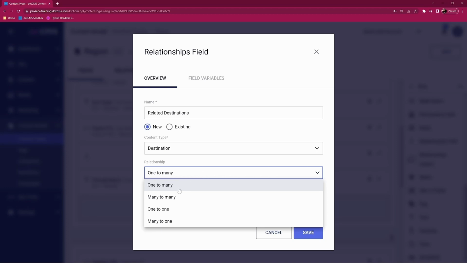We have 4 options here: one-to-many, many-to-many, one-to-one, and many-to-one. This may be confusing for some, so let me explain it this way. A one-to-one relationship essentially means we can only have one region and one destination related. No region can be related to any other destination, and vice versa. A many-to-many relationship means that any region can be related to any destination. And we understand that this won't work either because a destination only exists within a single region.